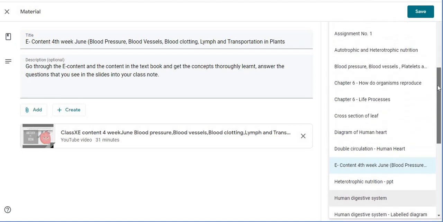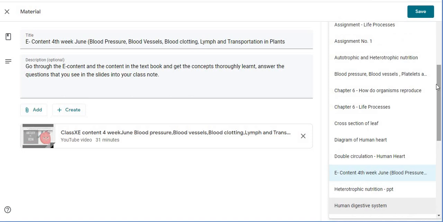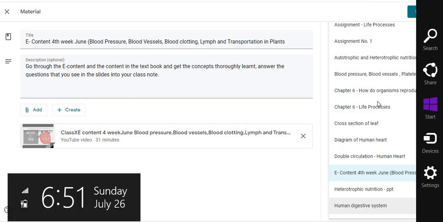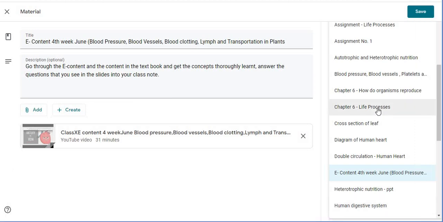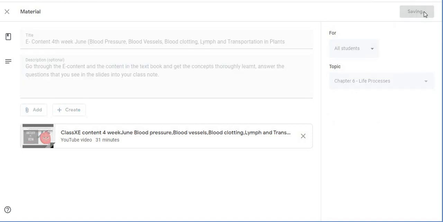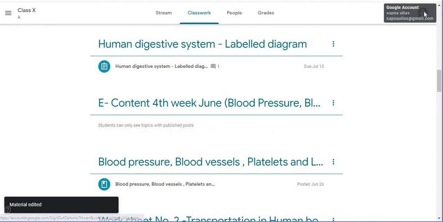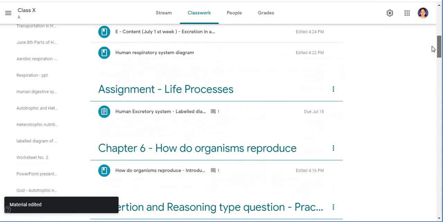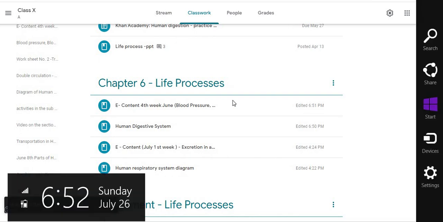Now these are all the other topics which later will all get deleted. Now once I put everything into my respective chapters, you won't find any more topics here. So again I'm clicking on the life process. Okay, I'm giving the save button. So you can see e-content of 4th week has come under the life process lesson. So this is how you organize.